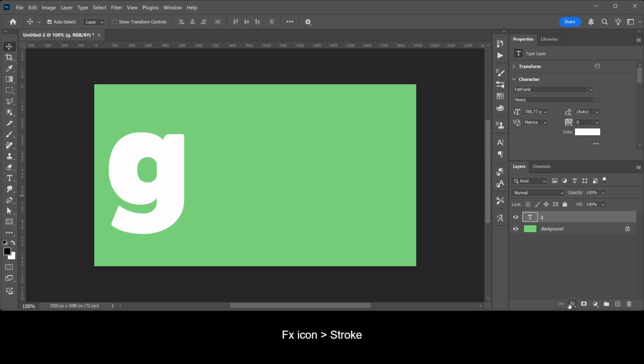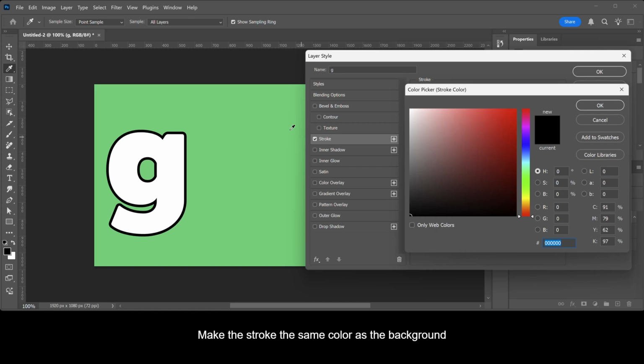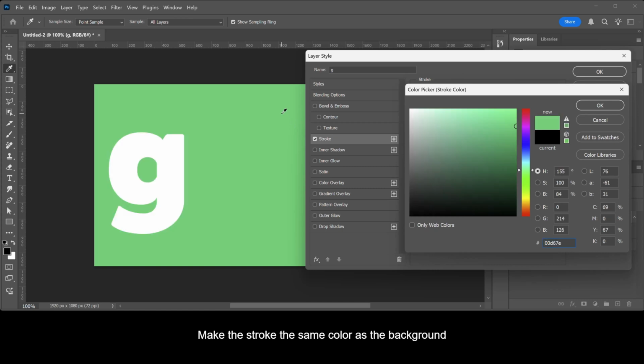Click on the FX icon and select Stroke. I use a size of 15 pixels, and I position it on the outside. Make the stroke the same color as the background.